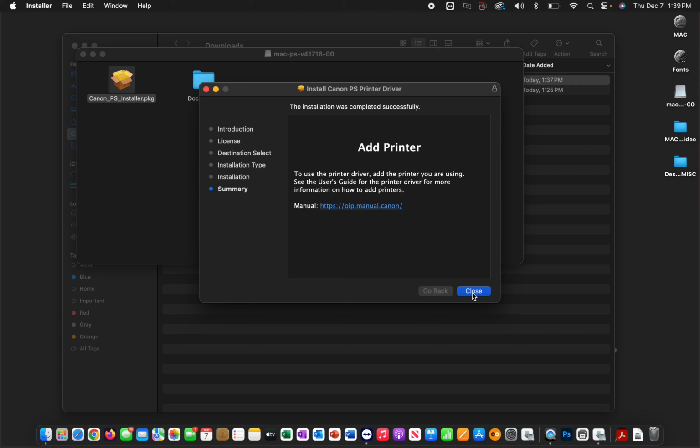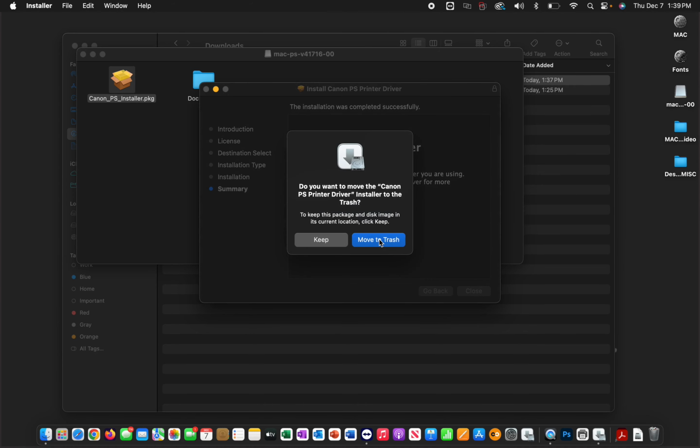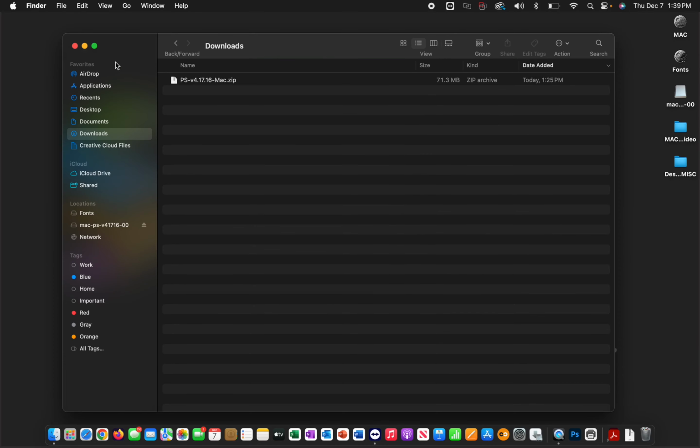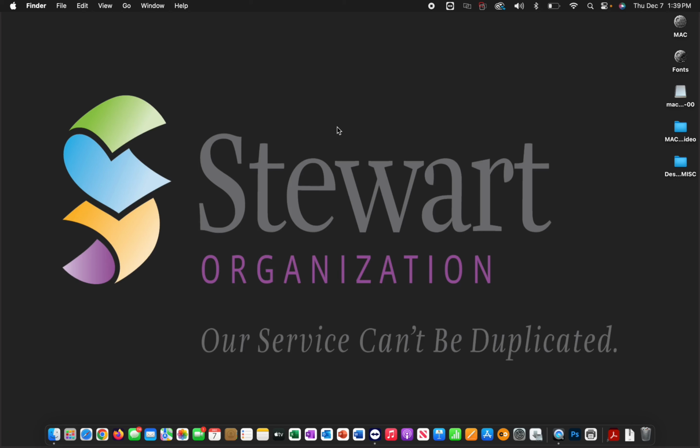So what we're going to do now is we're going to click close. I'm going to click move to trash, and what that will do is that will move that DMG package to the trash, and then I'm going to close download. So now we've actually gone in and installed the print driver on your Mac, on the Mac computer.